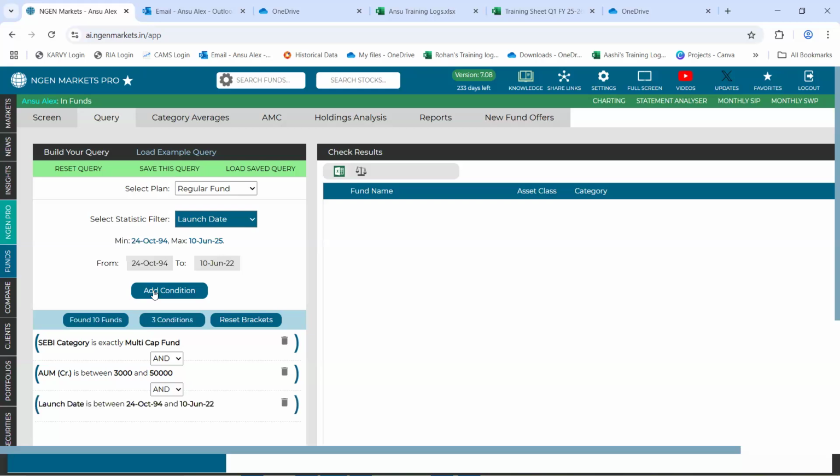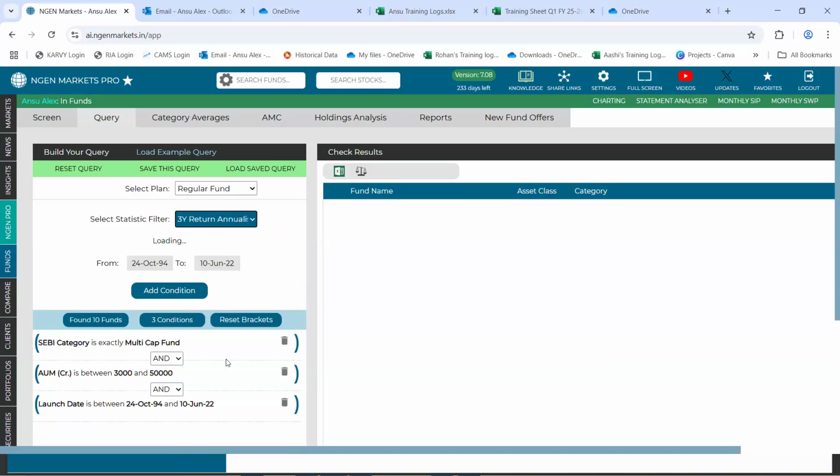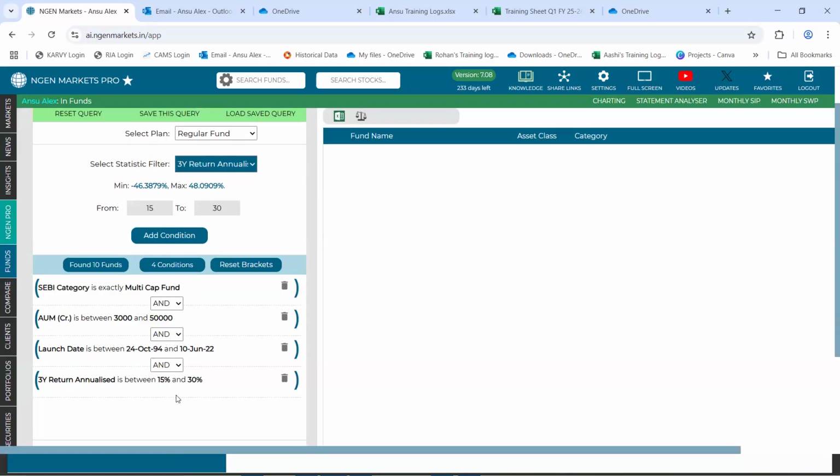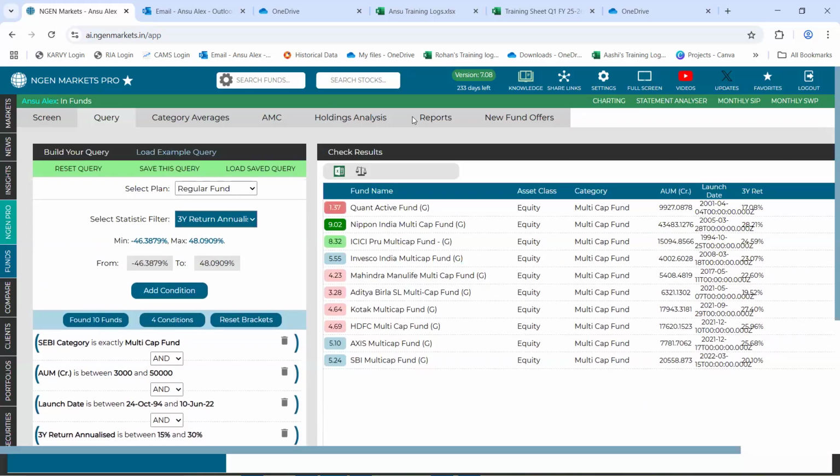and I'll click on add condition. And lastly, the final parameter that I would be putting in will be a 3-year return, which is ranging between 15 to 30%. And I'll click on add condition. So these were the 4 conditions that I have put in. And it says that finally from 31, I'm left with 10 such funds. Now, all you need to do is scroll down and click on this option of 10 funds. Show 10 funds. And on the right hand side, you would be able to see the list of funds that have gotten shortlisted basis the conditions that you have put in.